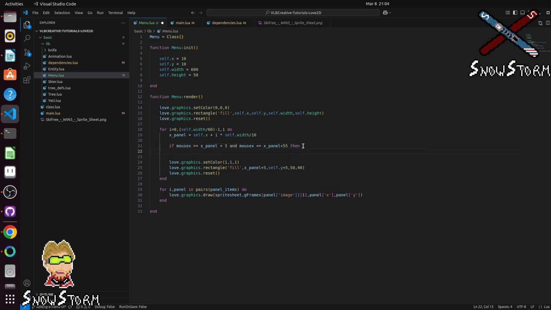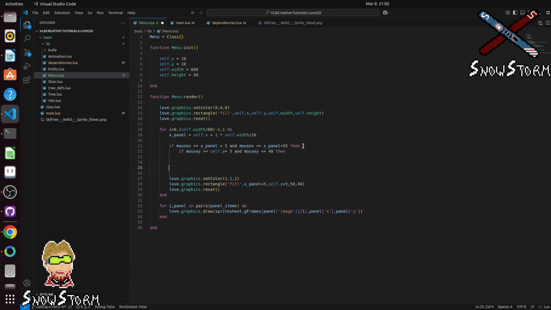And then we're doing the same thing as we're doing with AABB collision detection. So we're going to do mouseY is greater than, here it's just self.y plus 5, and then mouseY is less than 40. Then, and then let's just put an end statement here.